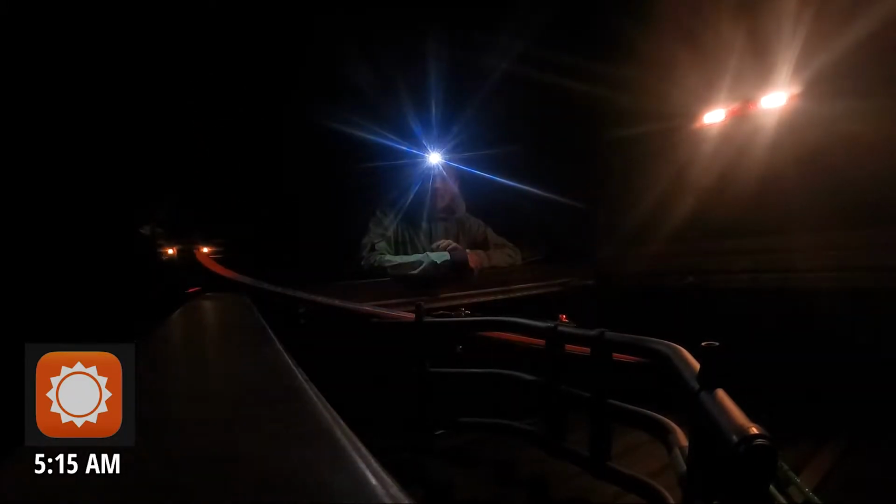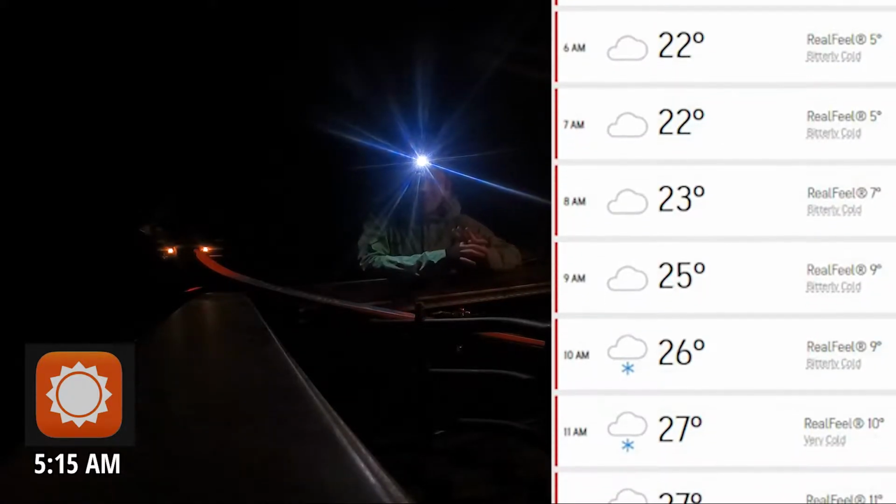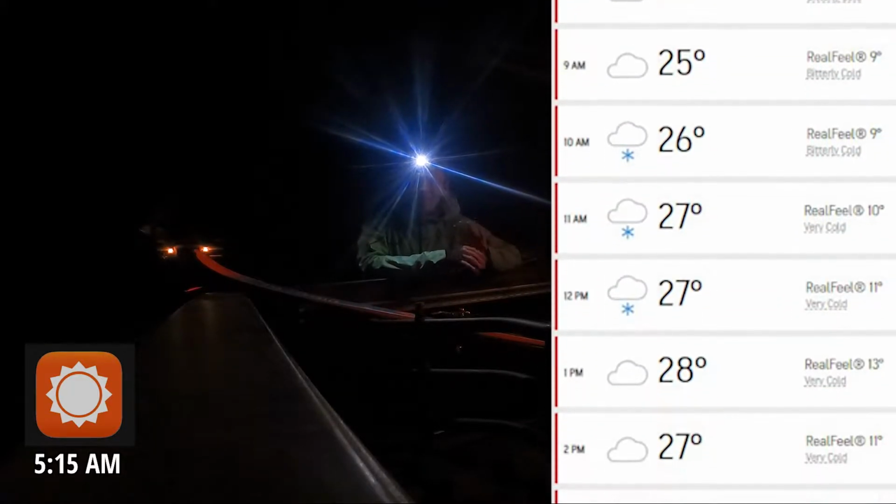Okay, for app number one, we got the weather app. I always check my weather app before I go out on my ski missions. My favorite one is AccuWeather, but I definitely cross-reference a bunch of different weather apps. So I already checked all my weather apps. Today looks like it's going to be a little bit stormy, but it should be a good day.